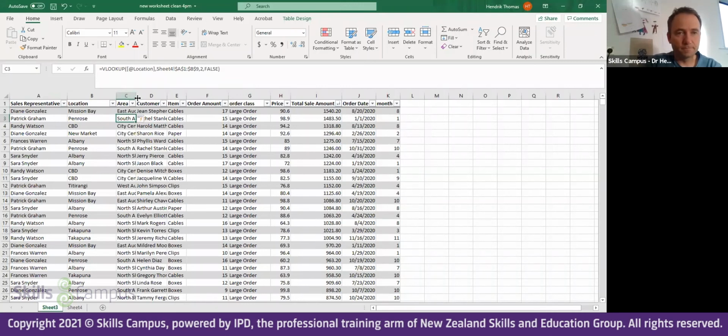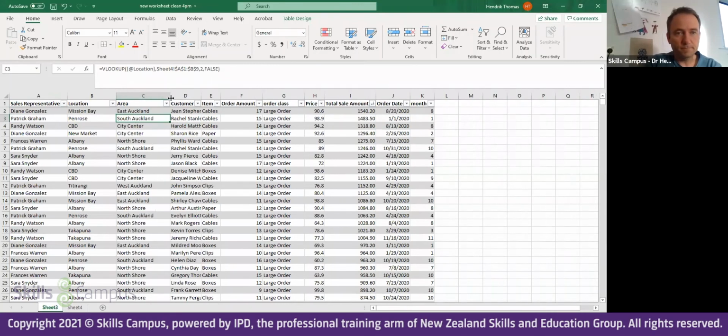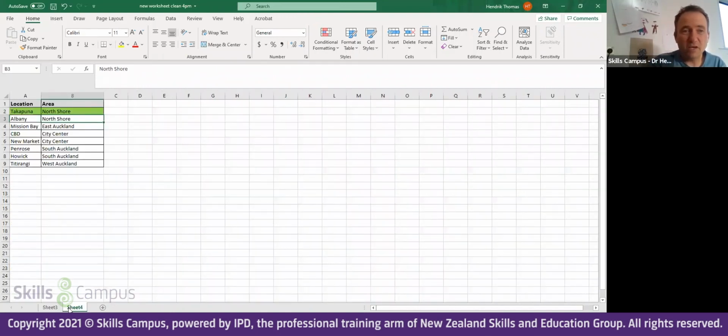Bang. And we have it in here. And then we can see that we found the right area. Mission Bay is East Coast. Penrose, South, CBD, City Center. So the lookup works and allows you to do this manipulation automatically. The one thing I want to show you is once you have established that pattern, you're not finished. You can manipulate the pattern quite nicely.